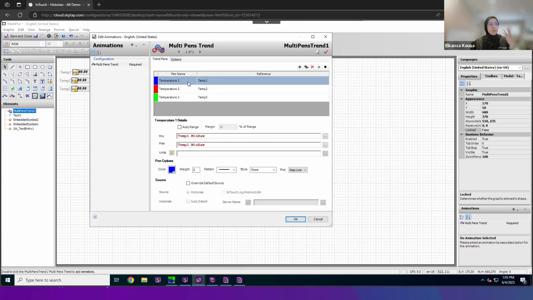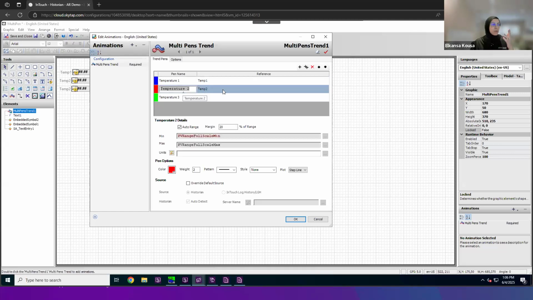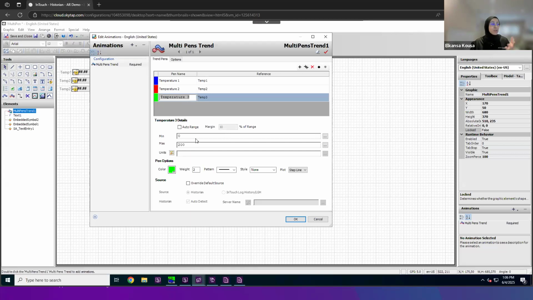So, you go through configuring the pens here to talk to specific points or specific tags. I use the dot fields here to define the minimum and the maximum for the second one. For example, for temp2, I used the auto range. The third one, I just used fixed values for the scale.